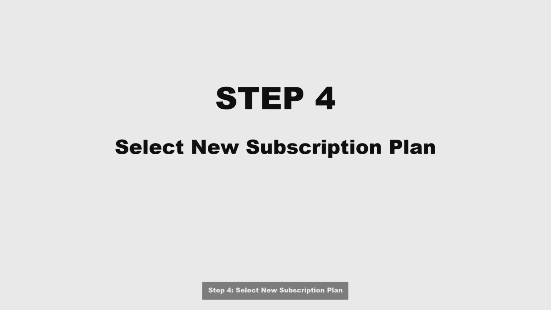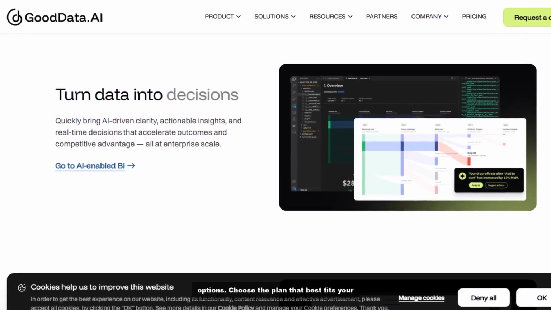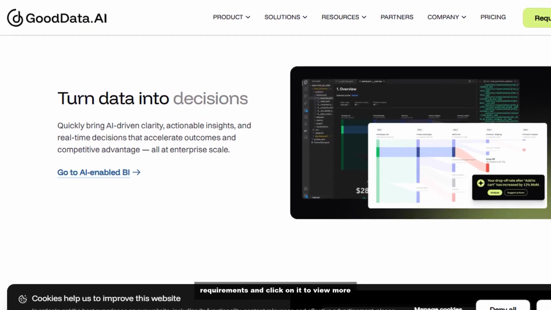Step 4. Select new subscription plan. Browse through the available subscription options. Choose a plan that best fits your requirements and click on it to view more details.